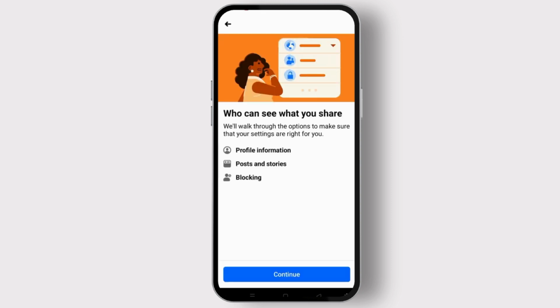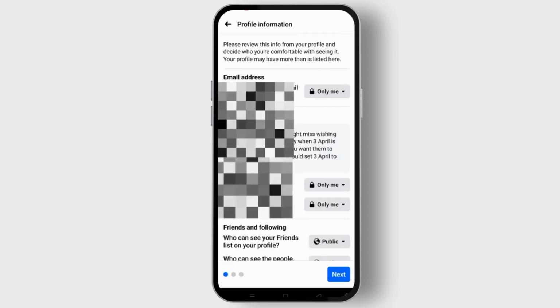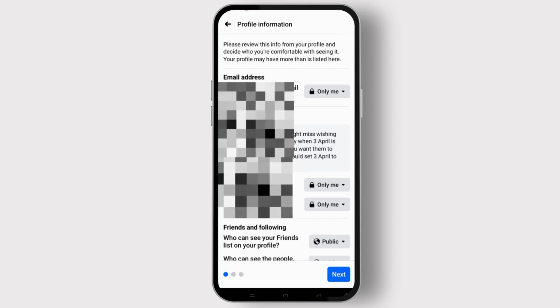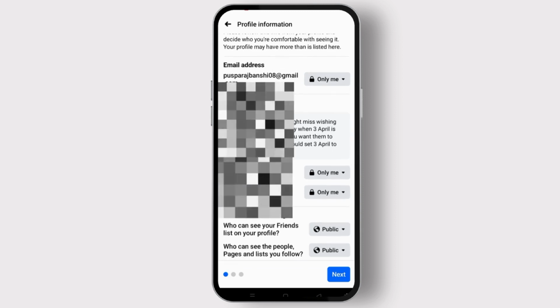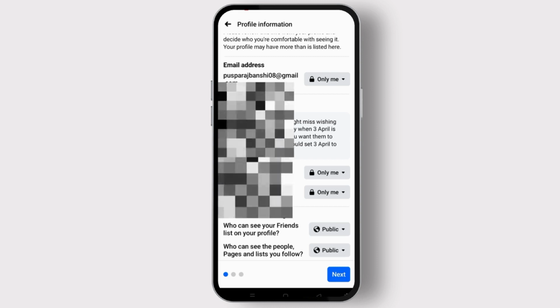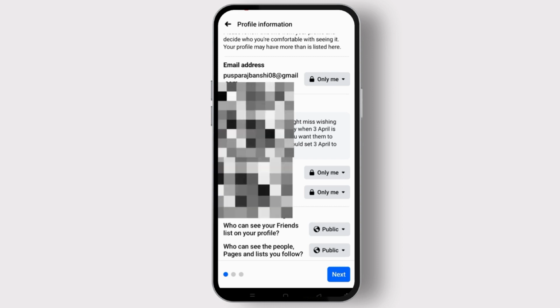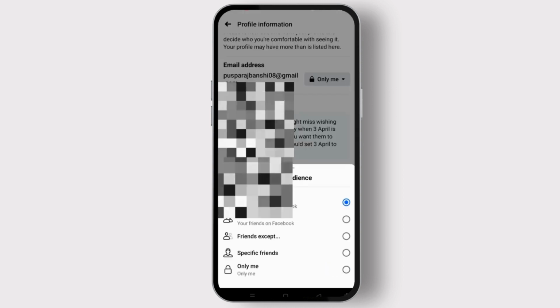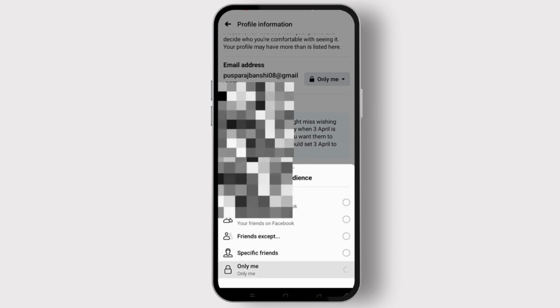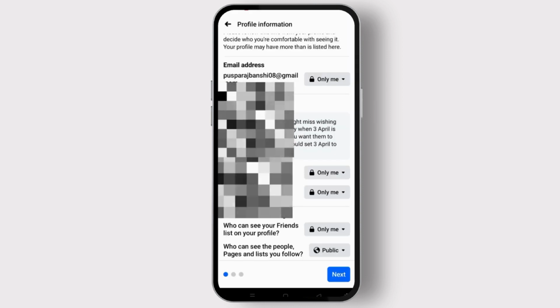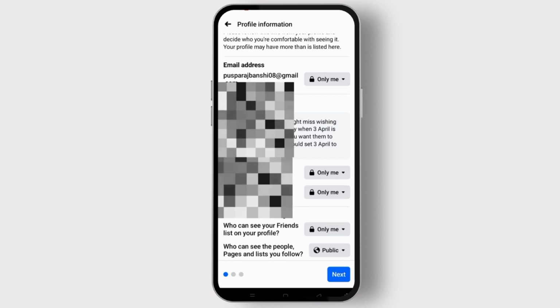Now you have to tap on the Continue button and under this profile information you can see who can see your friends list on your profile. So you just have to tap on the public option and set it to only me. So this will hide your mutual friends on Facebook app.